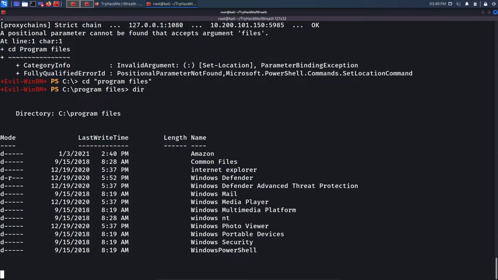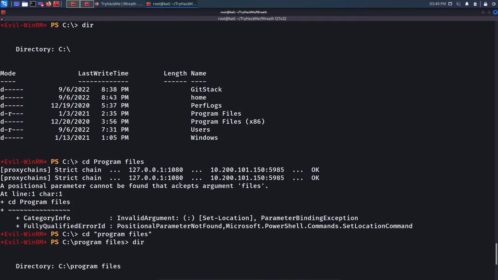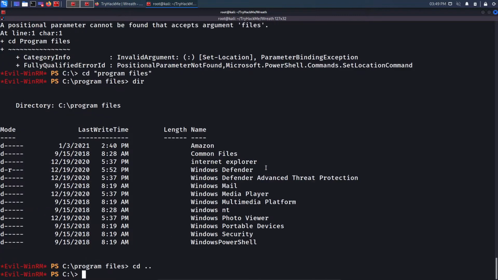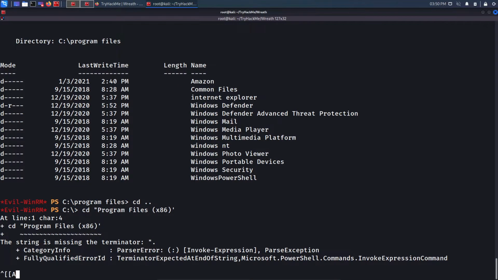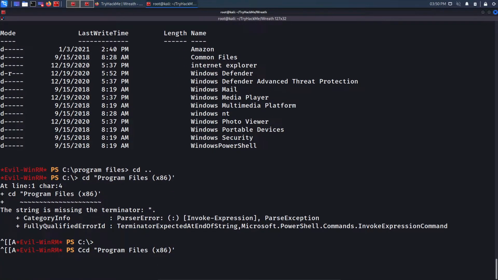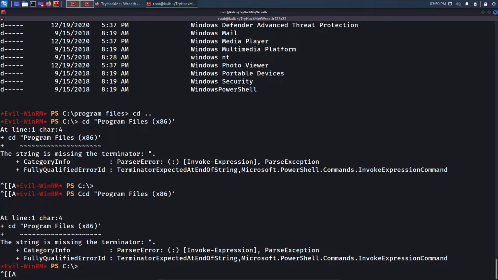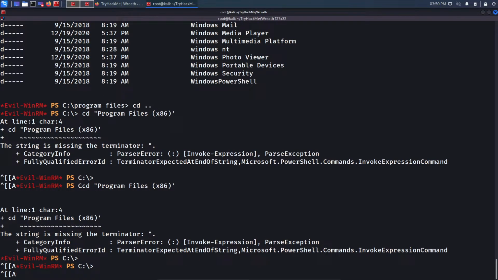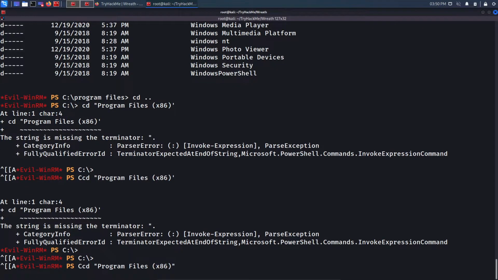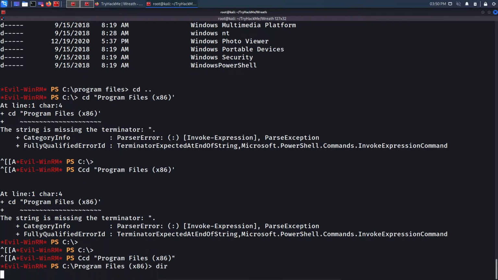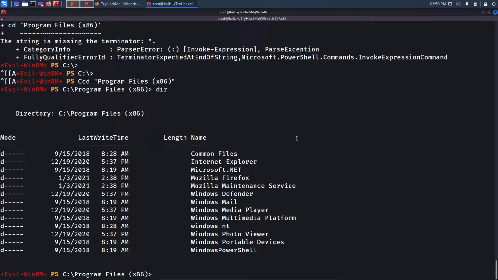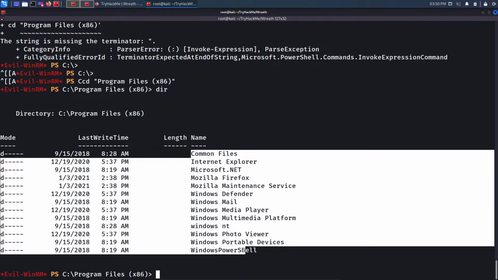dir. Let's see if there is any interesting software which is installed. Amazon, Common Files, Internet Explorer, and all of these are Windows. So nothing really interesting. I can get out of here and go into program files x86 as well. So cd into program files x86, and dir. Right here in program files x86 I cannot see anything interesting either.